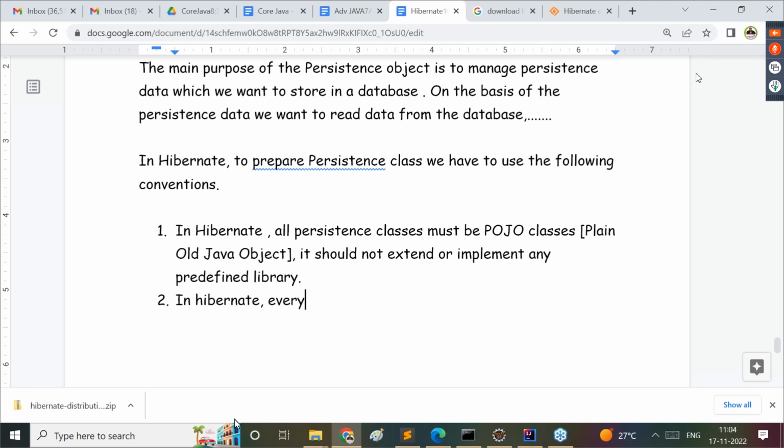In Hibernate, every persistence class must be declared as public. Why? What is the requirement of this public?